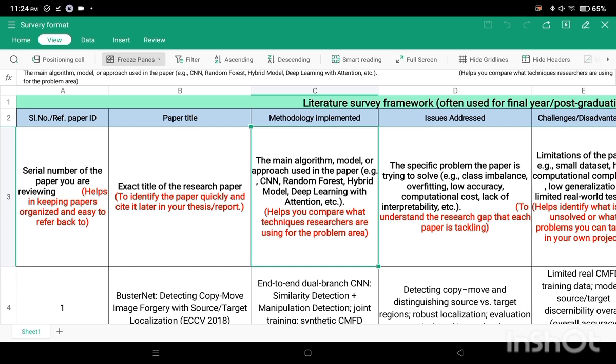This column answers the question, what techniques did the researchers use? For example, did they use a CNN model, a random forest model, a hybrid model, or maybe deep learning with attention? So this particular column collects information about the different methodologies implemented by the previous researchers, and it will help you to compare the methods across multiple papers.